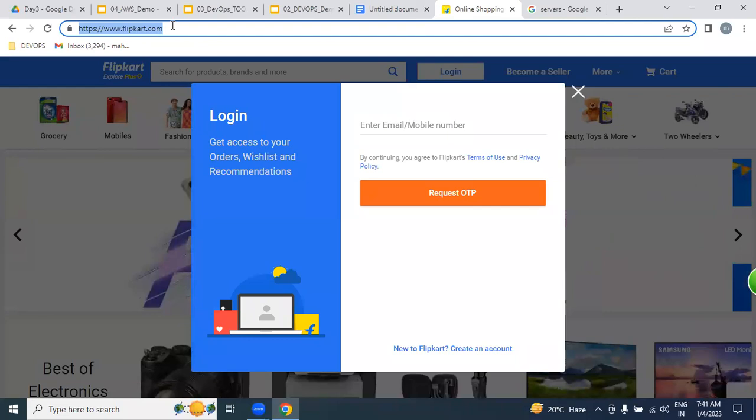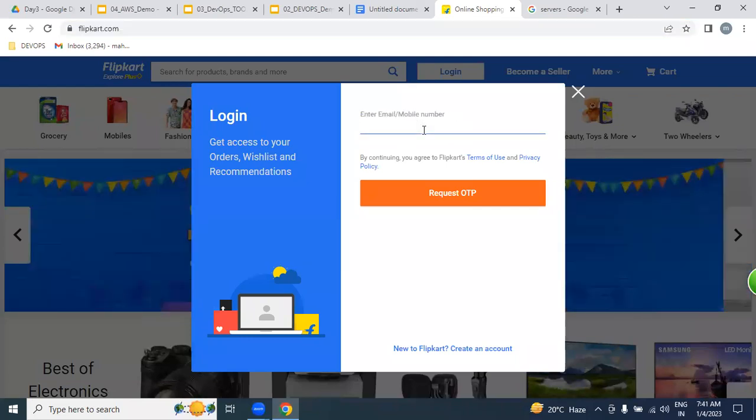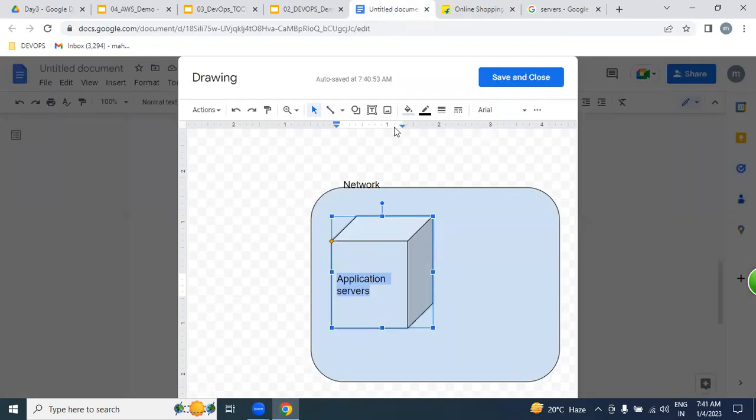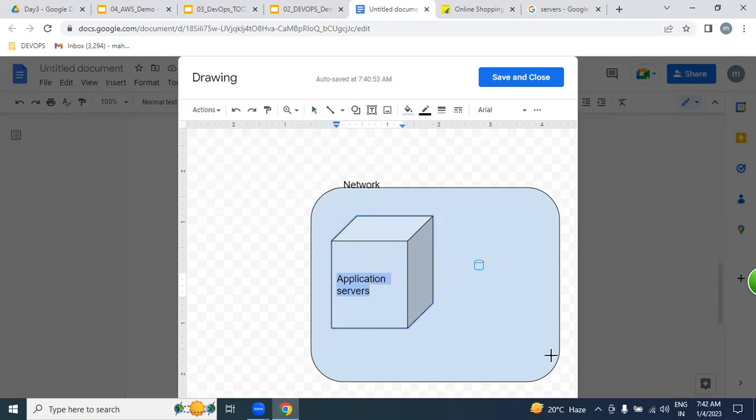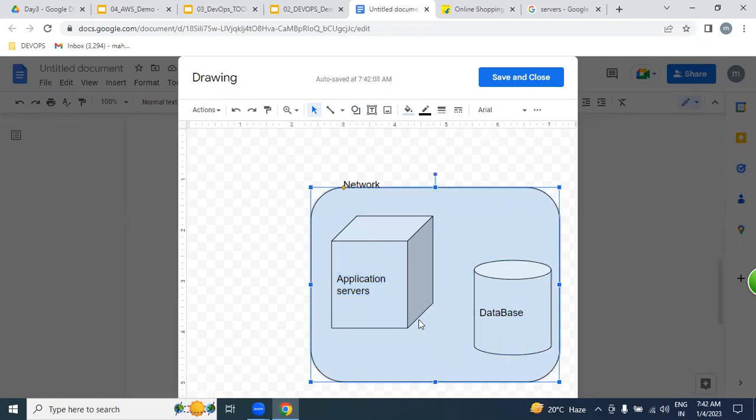Understood very clearly. But when you log in, or when you register, where is the customer information accessed from? Database. So our applications are maintained on the application server, and our customer information is maintained on databases.